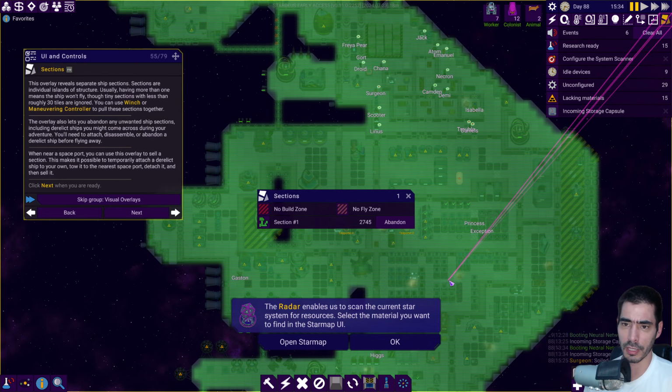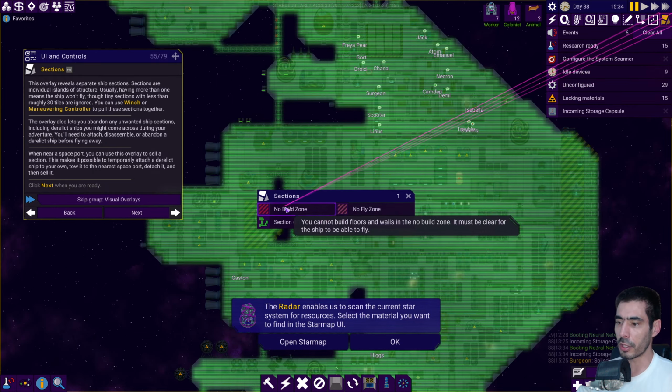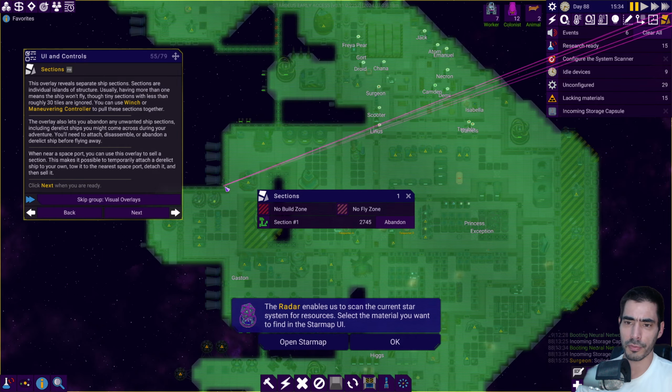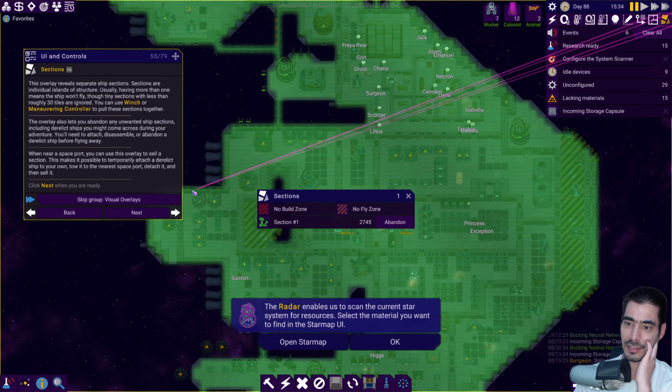Apparently this is not like Rimworld. The overlay also lets you abandon any unwanted ship sections. So if it's green, that means no build zone, no fly zone. Unwanted ship sections, including derelict ships you might come across during your adventure. You'll need to attach, disassemble, or abandon a derelict ship before flying away. When near a spaceport, you can use this overlay to sell a section. This makes it possible to temporarily attach a derelict ship to your own, tow it to the nearest spaceport, detach it, and then sell it.